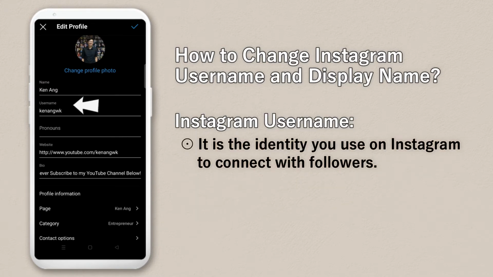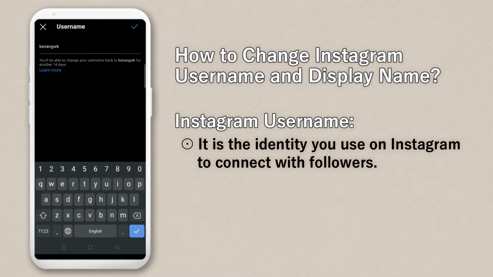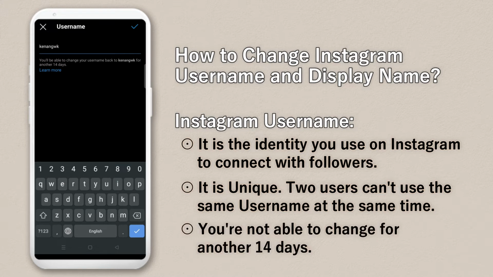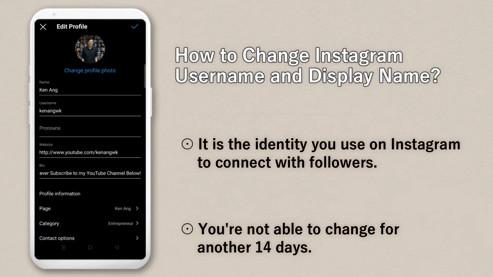The username is important so that people can find you. Alright, and you can change it to whichever name that you want. For example, if the name is taken, then you won't be able to change it. You have to pick a name that has not been taken. And once you change, you're not able to change to another name for 14 days. But you can change back to your original name within that 14 days. Back. I'm not changing this.